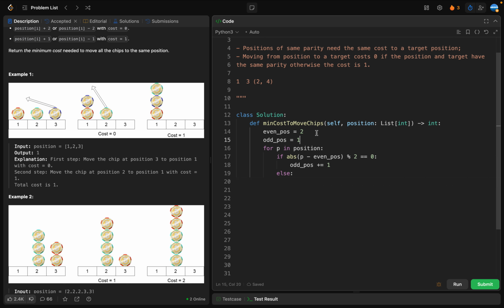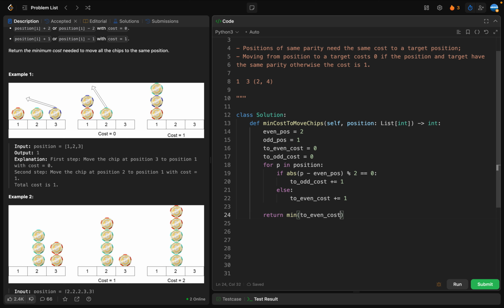So let's see, even to even cost will be 0, and to the odd position, the cost will be 1. So here, because it's even, if we move to the odd position, the cost will be increased by 1. Otherwise, the cost to even will be incremented by 1, right? So overall, we're going to return the minimum of the even cost and the odd cost. So this is one way of doing this problem.